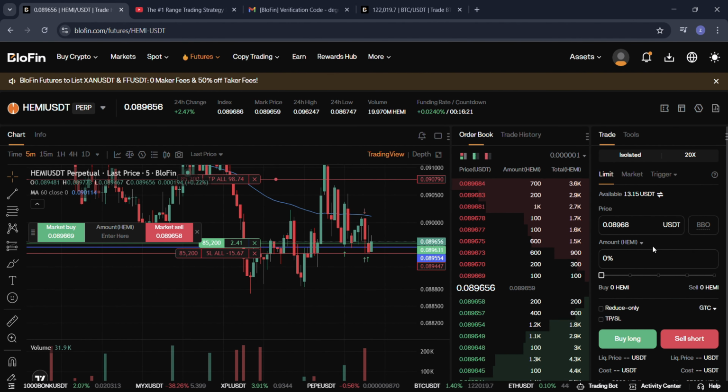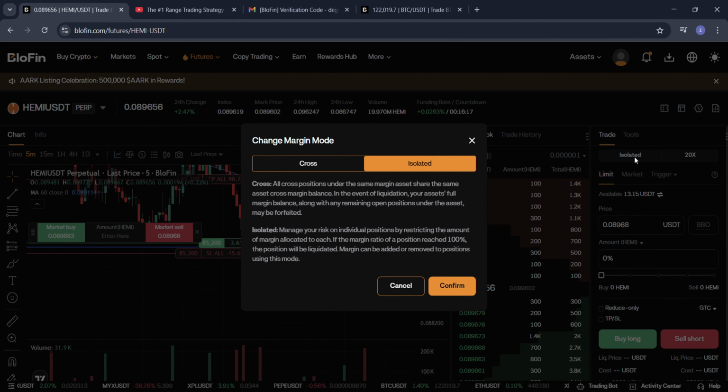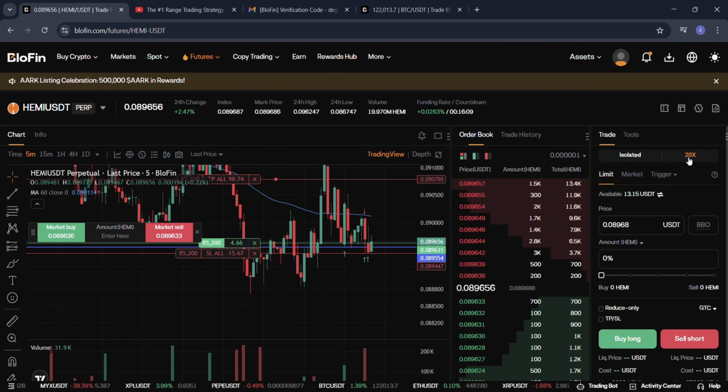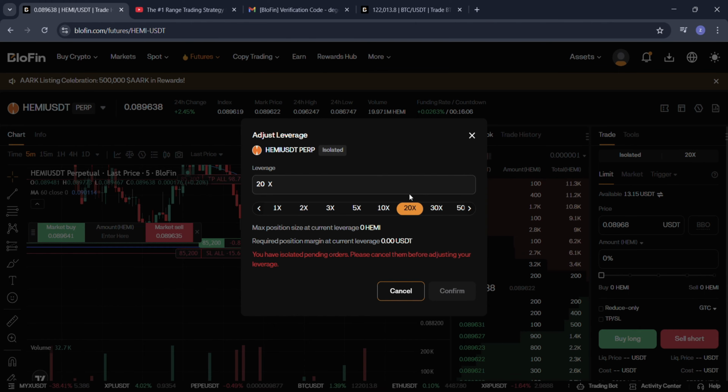Let's walk through opening a trade. The first thing you want to do is select your margin mode. I recommend using isolated margin, which limits your risk to just the funds you put in that trade. Next, choose your leverage. For example, I will use 20x leverage on this trade.